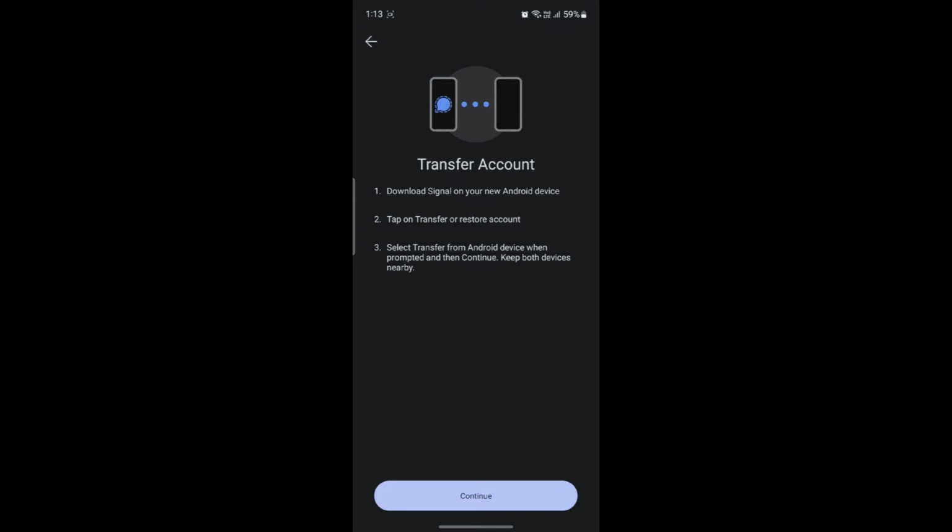Some of the steps are written. The first step is to download Signal on your new Android device. The second is to tap on Transfer or Restore Account on another device as well as this device. And the third is to select Transfer from Android device when prompted and then Continue. Keep both devices nearby because the connection is vital.